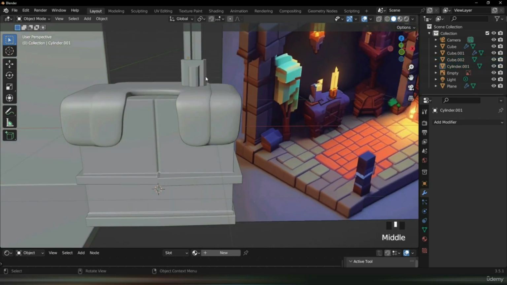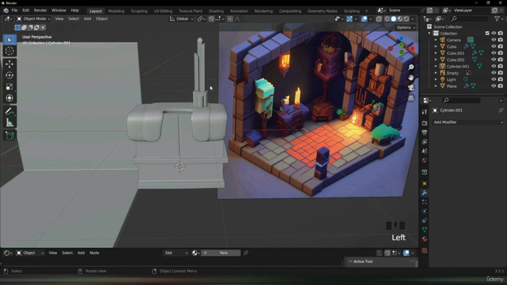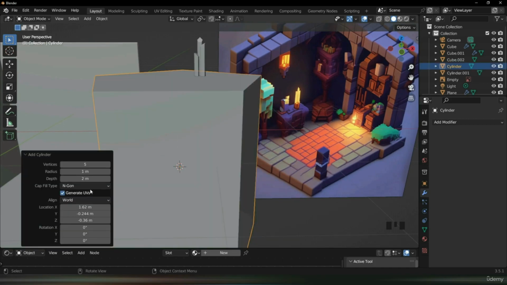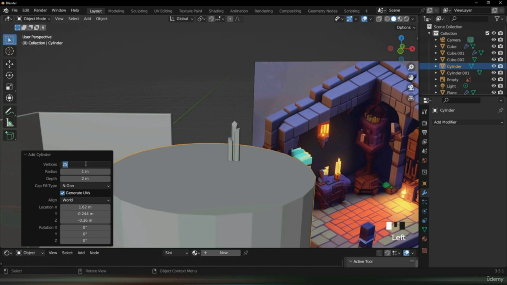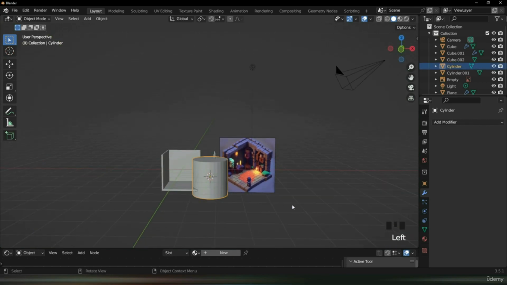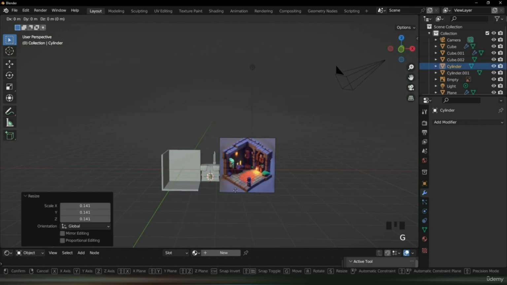Next, we gotta make this. First, let's make a book. Let's do Shift A, Mesh, and let's do a cylinder. Instead of 25 or any other number, let's see, I guess 30? Yeah, 30 seems correct. There we go. Let's do a 30. Scale it down. G, Z.